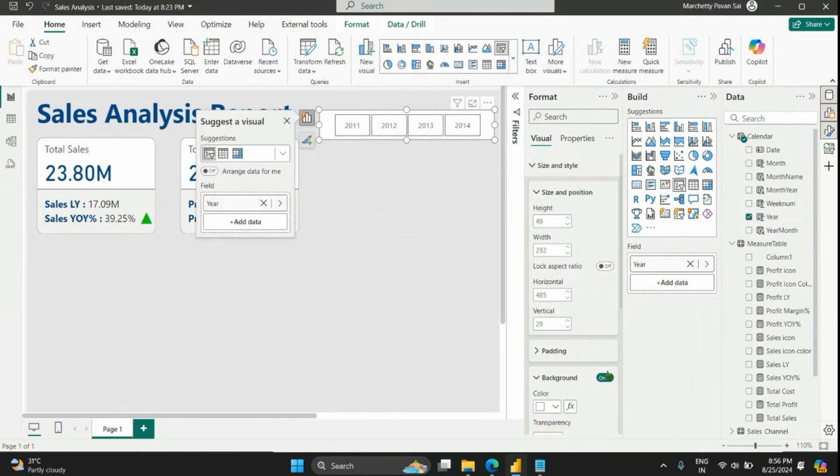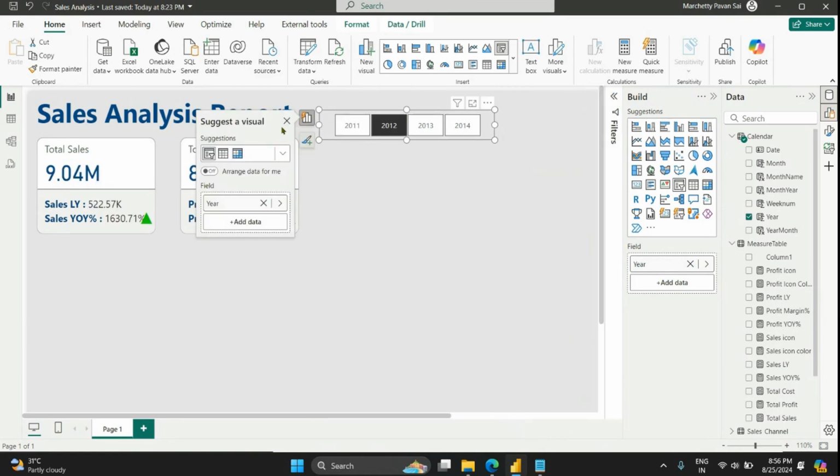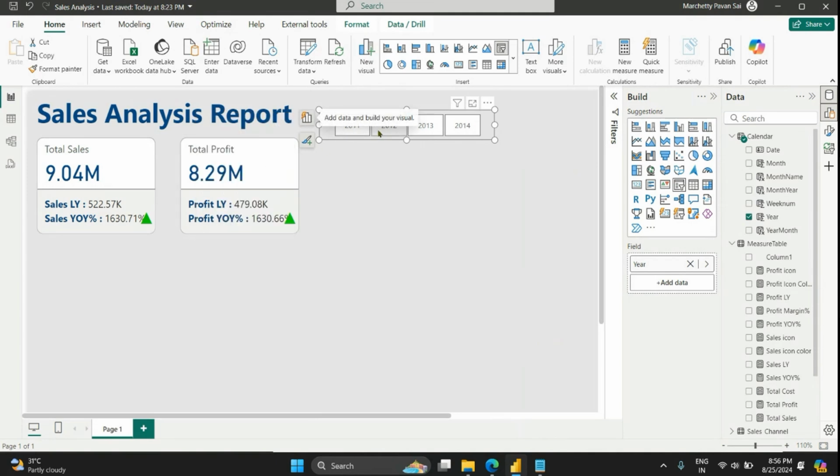I'll just turn off the background so that it won't trouble. If I click on 2011, we don't have the previous year values, so it will be blank. For 2012, if you see this, you are able to get those percentages. If I click on 2013, you can see how we are able to get them.